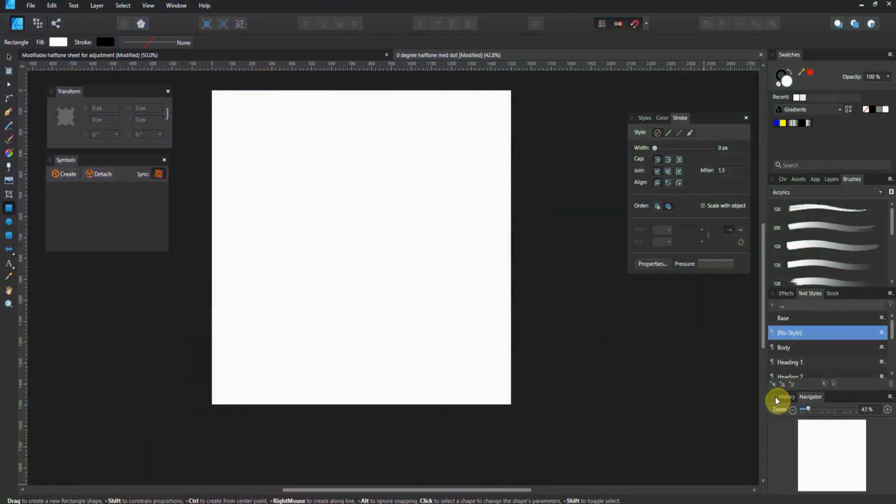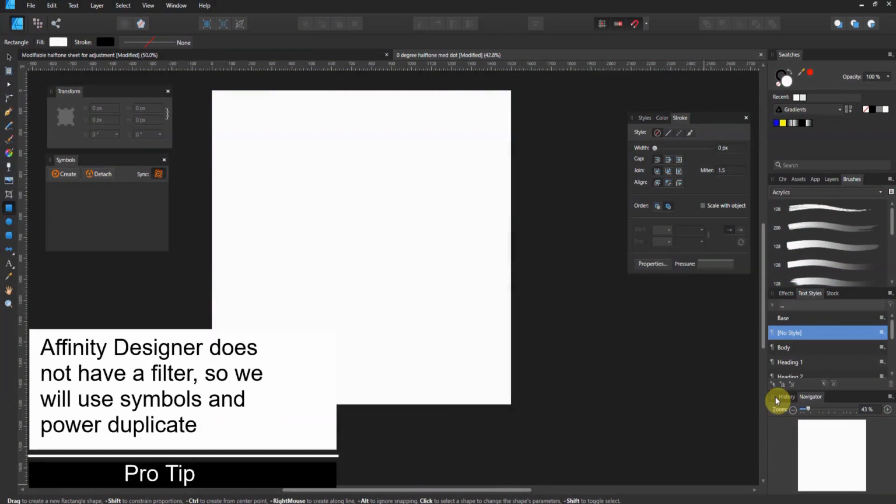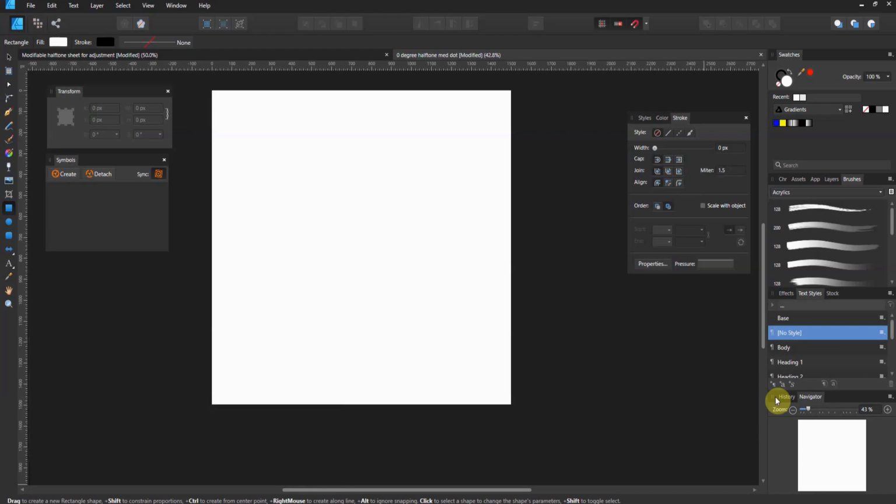All right, folks, welcome back to Affinity Designer. Now, we're going to be making some halftone brushes in this course, and you do this differently for Affinity Designer than you do for Affinity Photo. In Affinity Photo, there's a really cool filter called halftone, and we do have tutorials on how to do that later in this class. But for this one, I want to show you how to create a halftone texture.